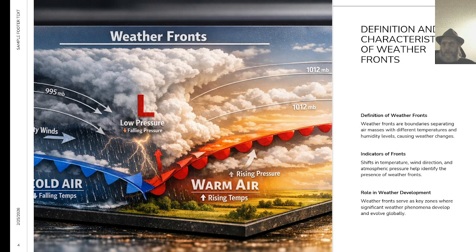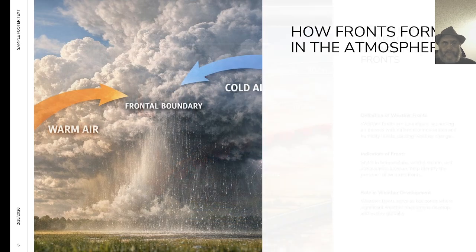Indicators of fronts. Shifts in temperature, wind direction, and atmospheric pressure help identify the presence of weather fronts. Role in weather development. Weather fronts serve as key zones where significant weather phenomena develop and evolve globally. As you can see, the different types of fronts.